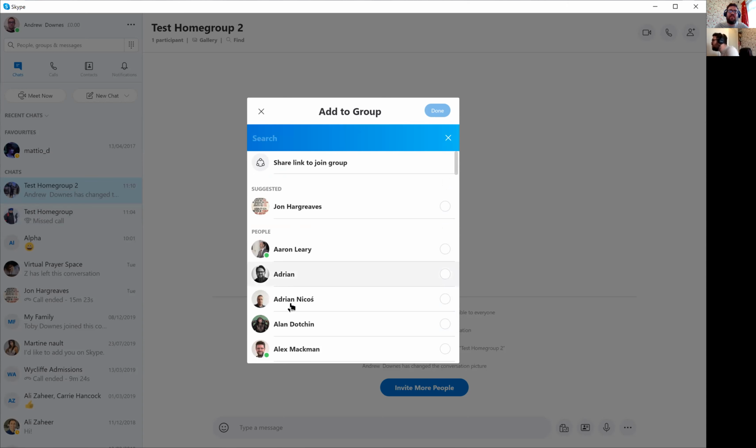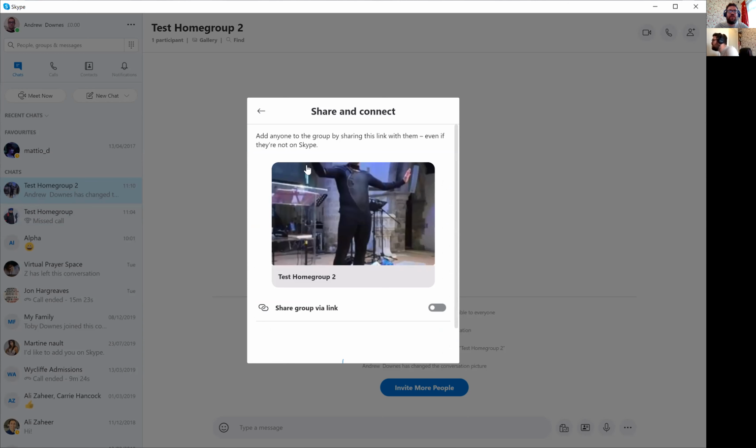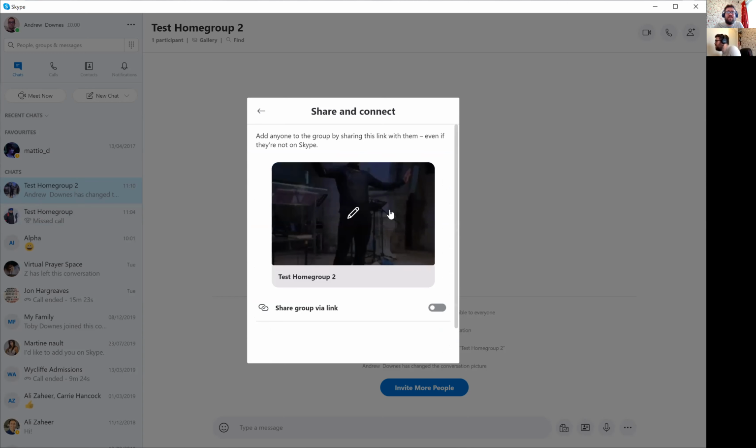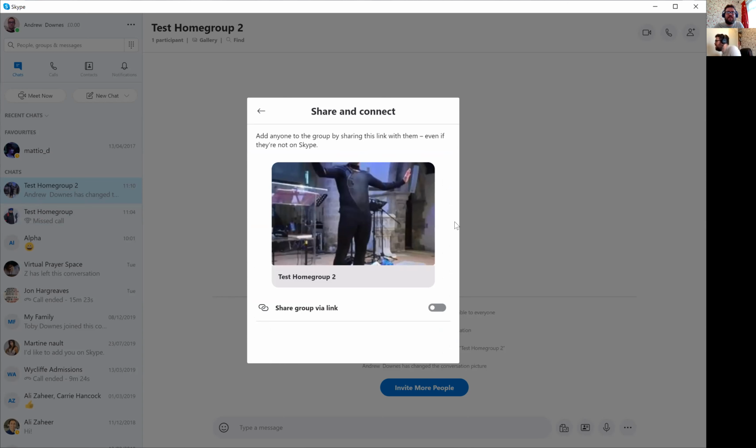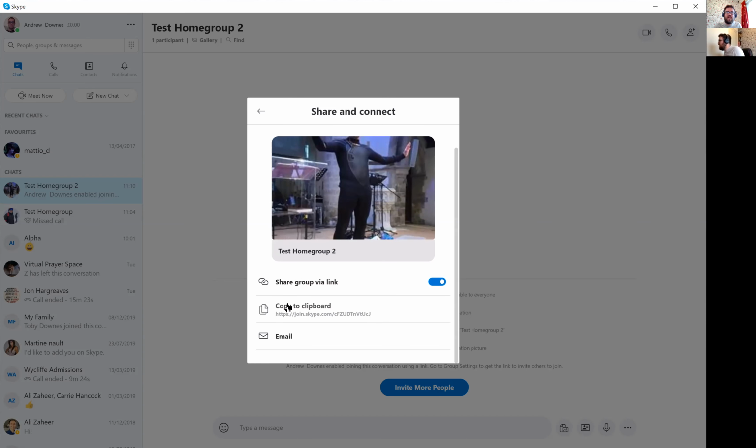Again, ignore the list of people down below. We're just going to click on share link to join group. You'll see we can edit the picture here if we want to. I'm just going to leave this one for now. I think you can also, no, you can't edit the name here. You can edit the picture. And then what you want to do though is click on this switch here to turn on sharing via link and then copy that to your clipboard. So that's now stored in your computer.